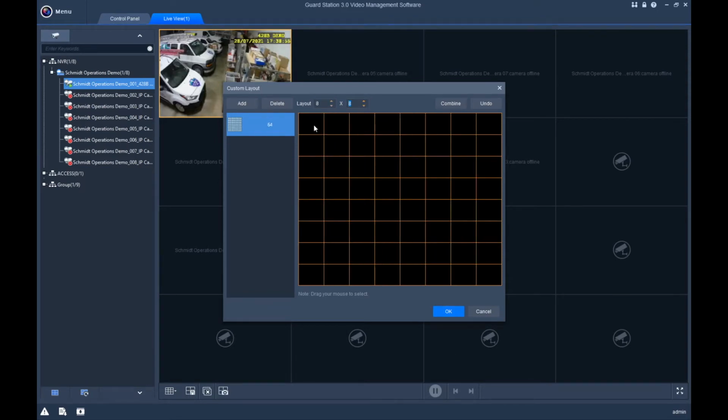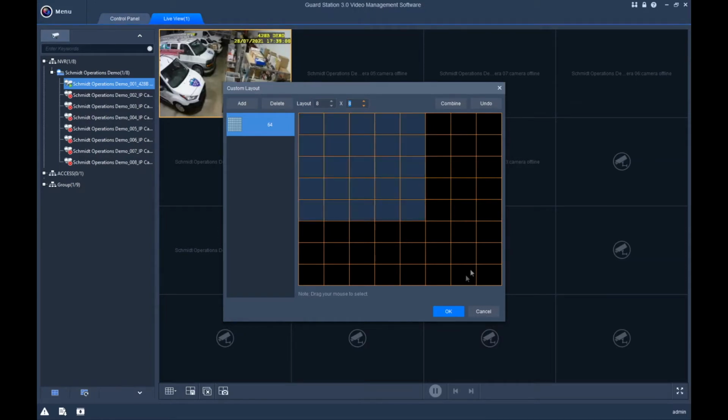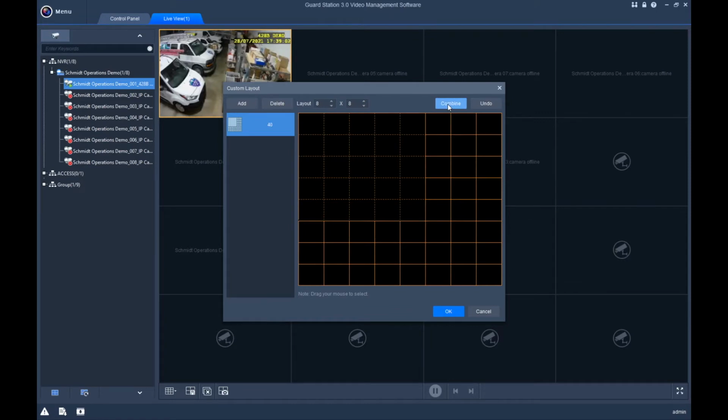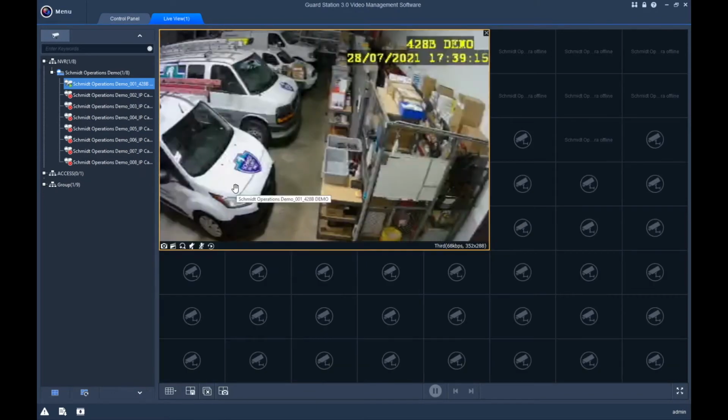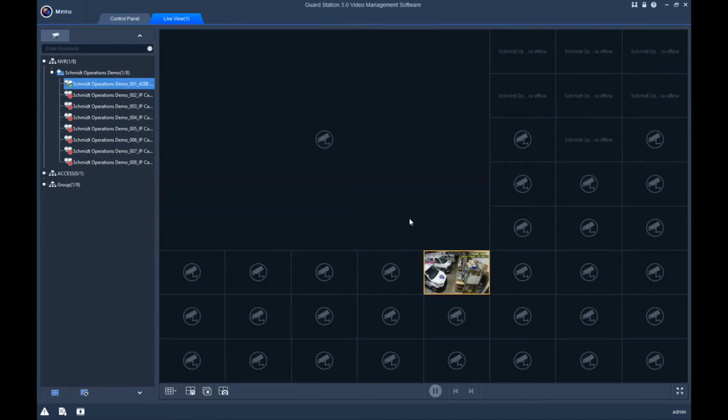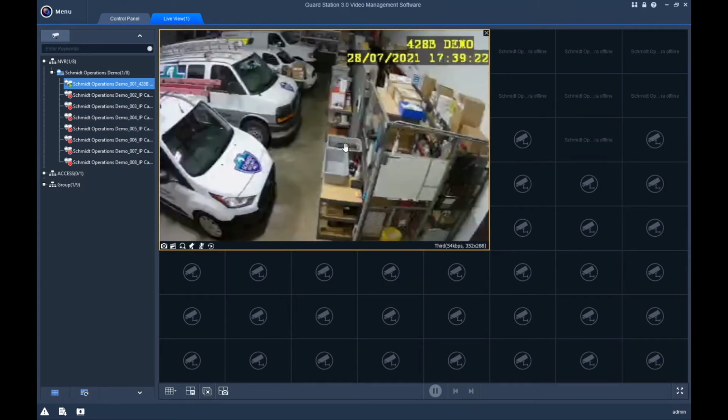We can also click and drag, so if I want one camera to be big and then several cameras to be small, I can left click and drag and combine this to where this layout has one large camera and then the rest of them are regular. So I click OK, and now I have that one that I created. And again, I can move the cameras in any position and anywhere on the screen that I want, and I can save them.